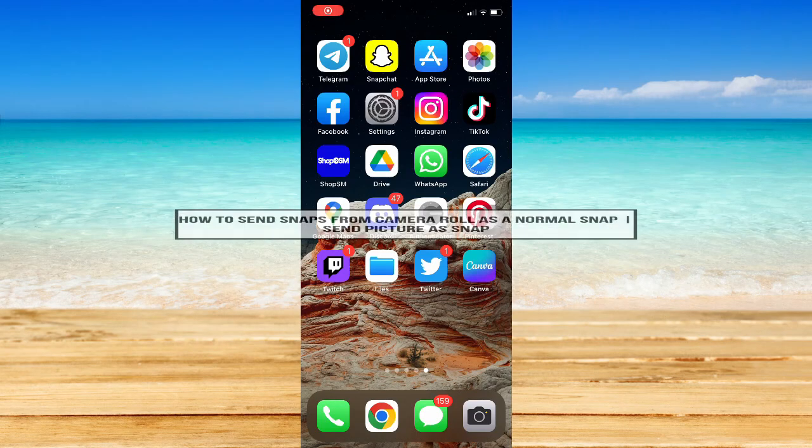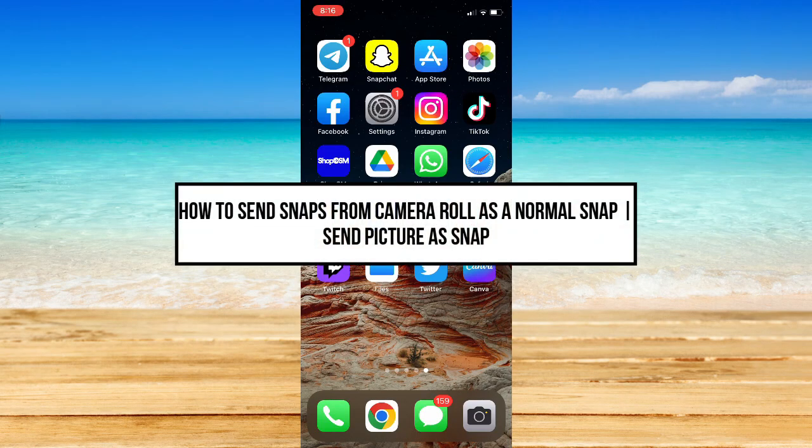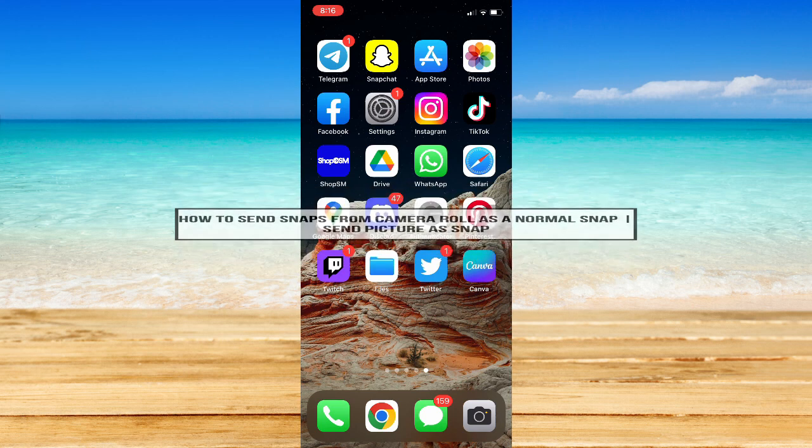How to send snaps from camera roll as a normal snap. Hi everyone, welcome back into this channel, and in today's video I will be teaching you how to send snaps from camera roll as a normal snap.